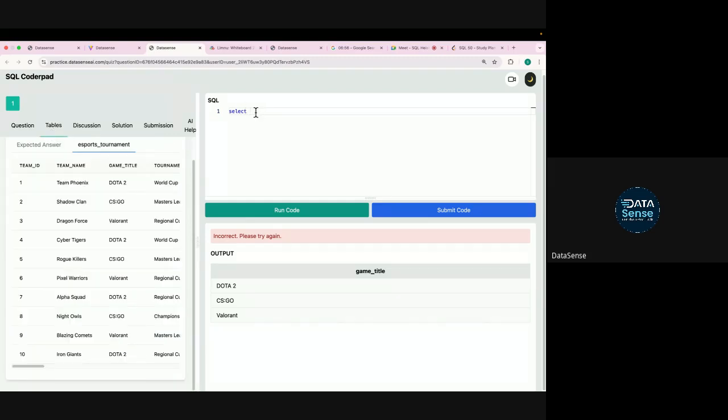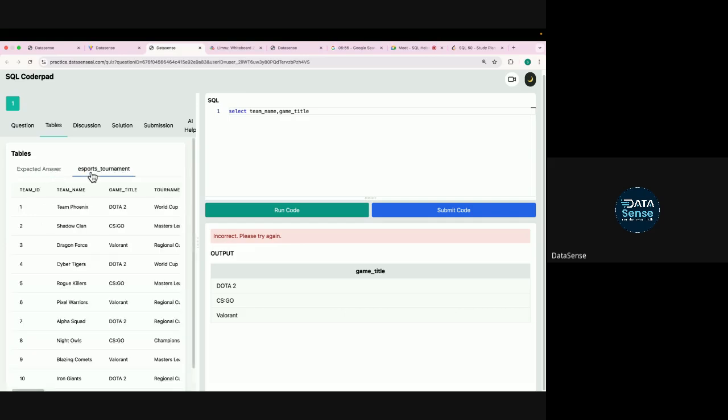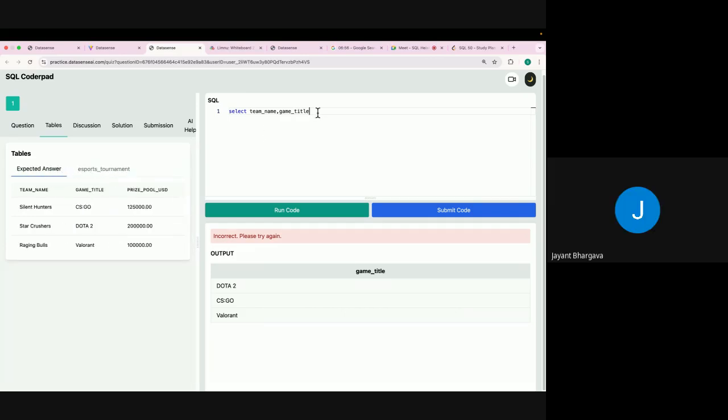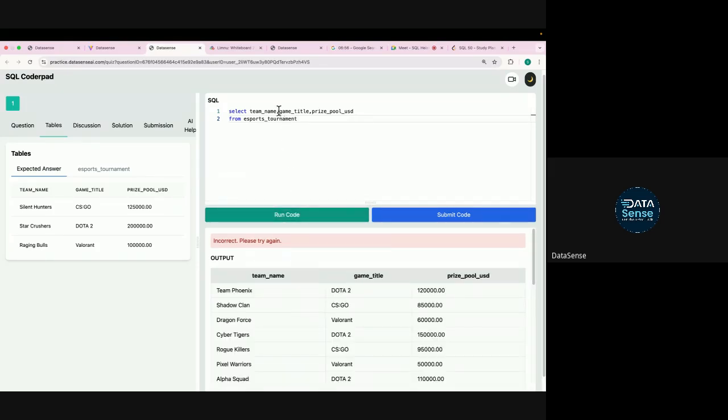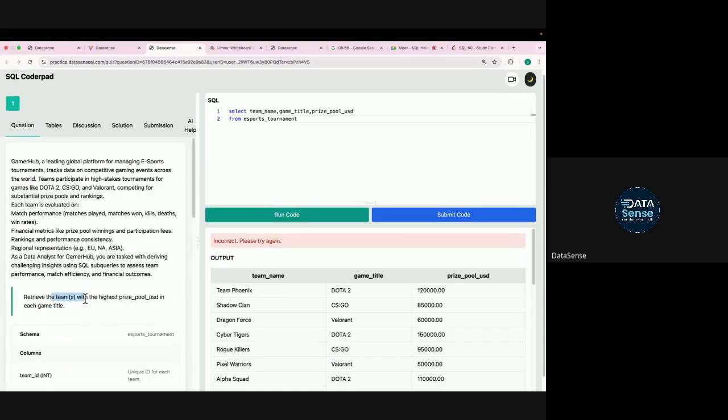So if I do select team name, will this be distinct for each row? Yes. Then I do game_title, and what else do I need? prize_pool_USD from esports_tournament. Let's run this much. I need these three variables, so I have got this much. Now, what is the condition? The condition is to retrieve the teams with the highest prize pool USD in each game title.